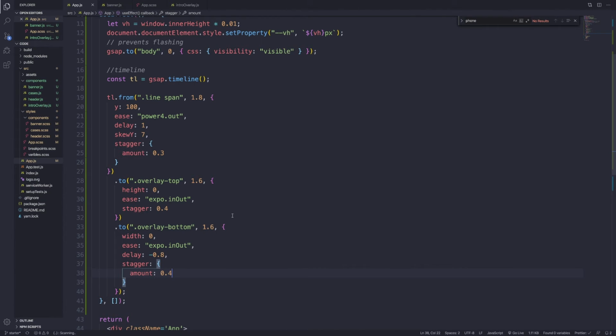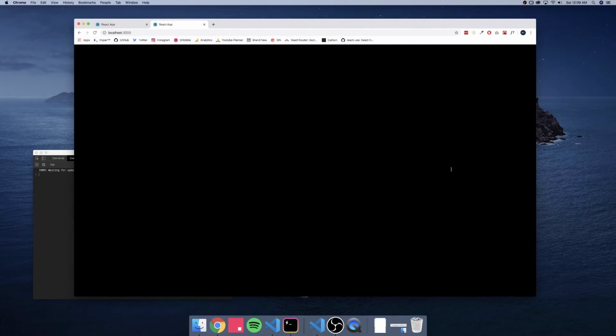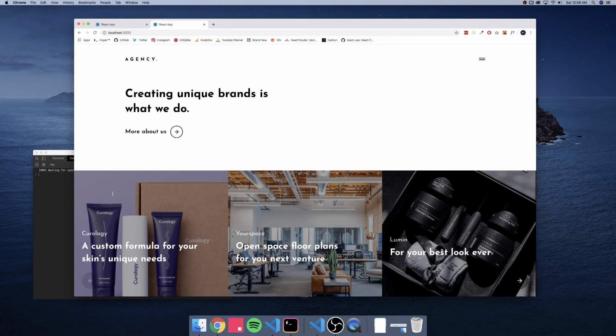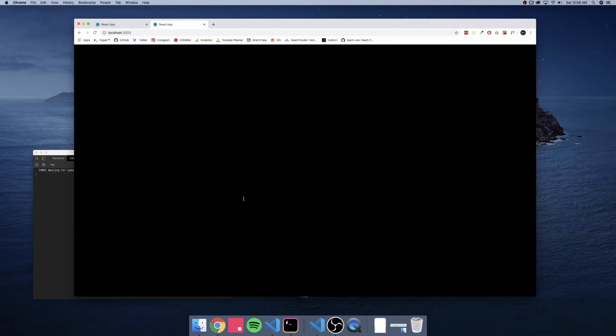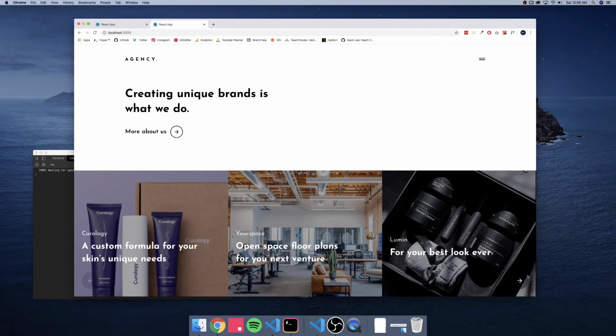All right, so let's save this. Now let's preview. So what should happen here is the text should slide in and up, then the top should shrink down, and then the overlay for the images should shrink left to right. Let's refresh this one more time just to take a look. Okay, so it actually looks really nice.